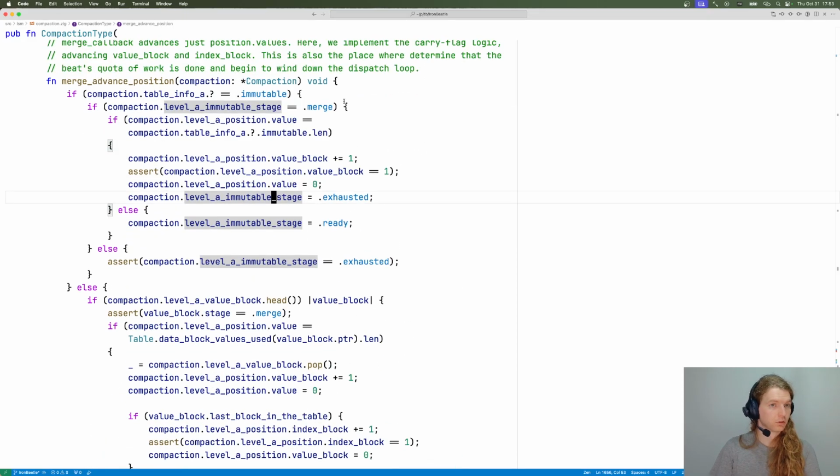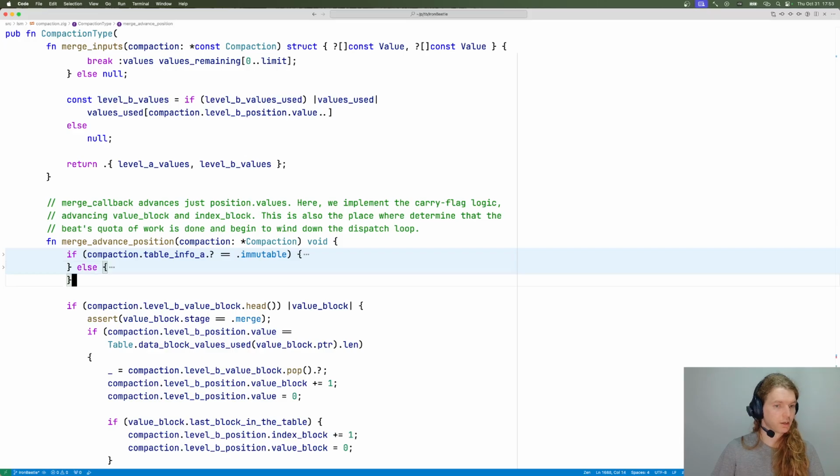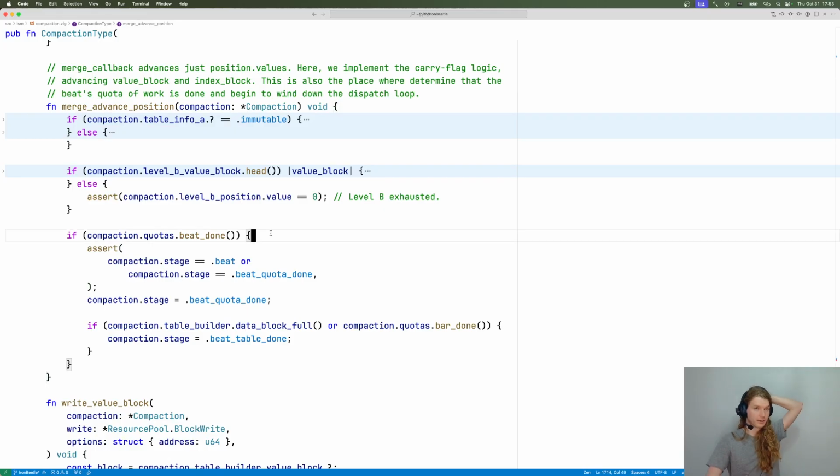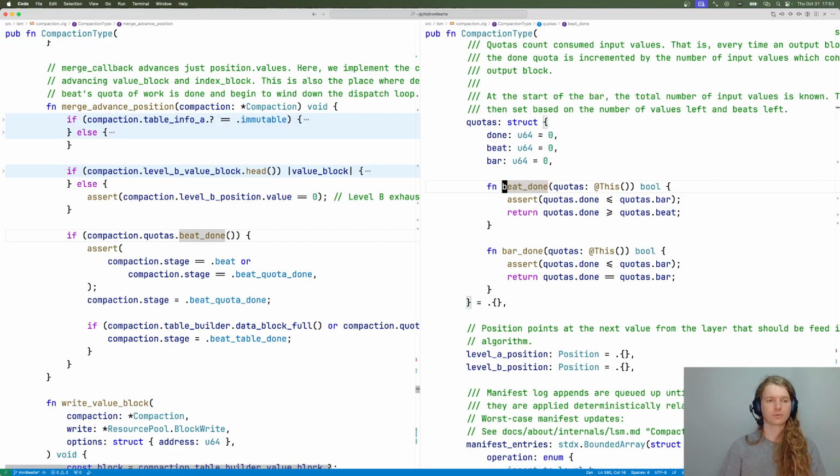Okay, so this is level A, this is level B. Now, we also update our quotas. If it turned out that we've actually fulfilled our quota, then we flip compaction stage to bit quota done. But the fact that we fulfilled our quota doesn't mean that we did all the compaction work here.